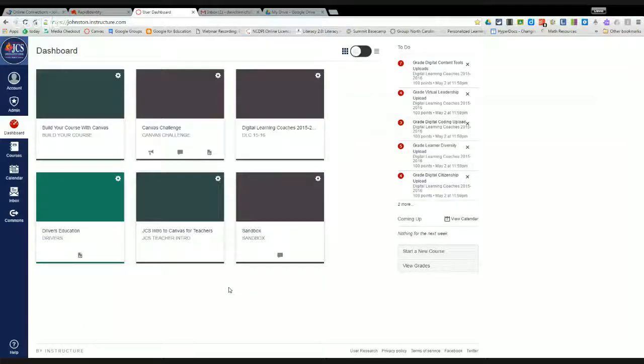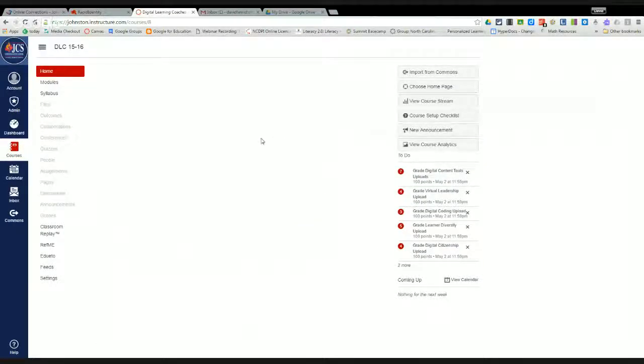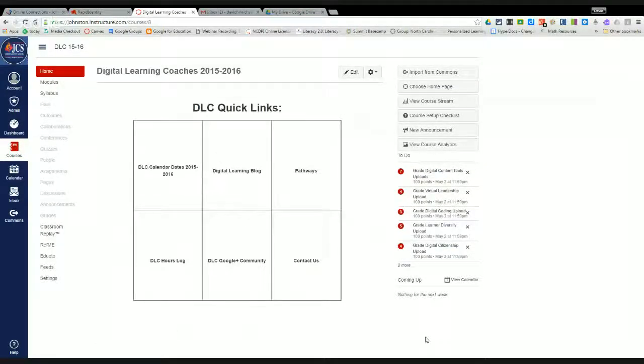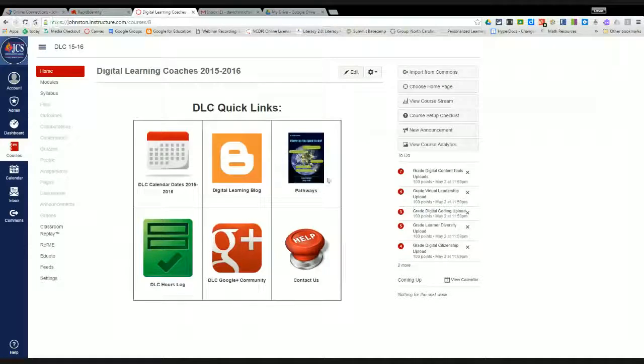There are some features of Canvas that are also just aesthetically a little more pleasing than you may have seen in Moodle. You might be used to the linear set of links, but if you take a look at the Digital Learning Coach course here, this is how Pam set this up with a nice little table of links, and that's a much more eye-pleasing way to get started.